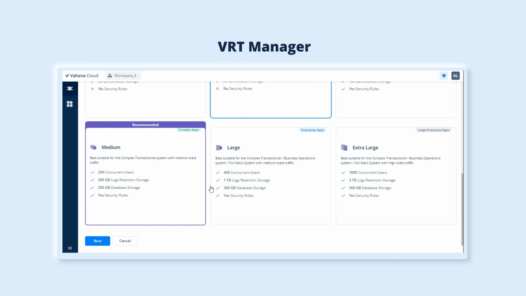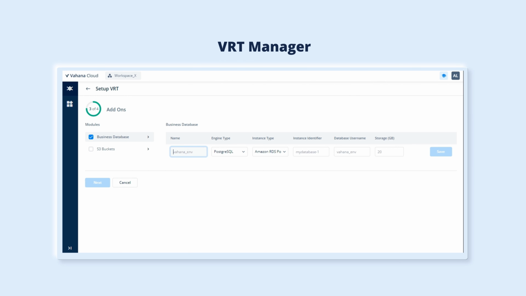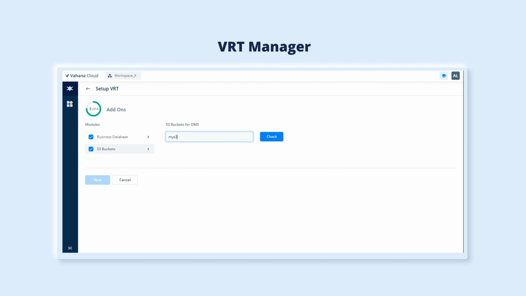To start with the platform, you start with configuring the infrastructure on the Vahana Runtime Manager. The infrastructure setup is fully automated. You can define what kind of infra setup is needed. We have some standard configurations available, and you can customize them as per your need.